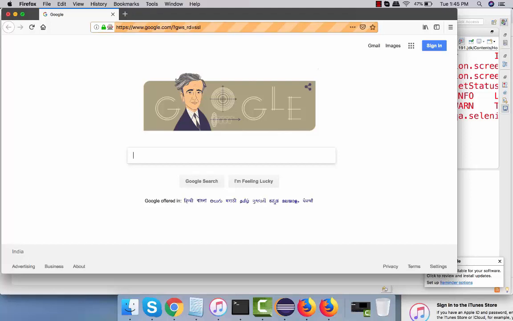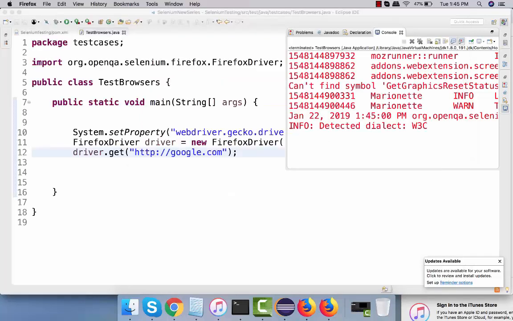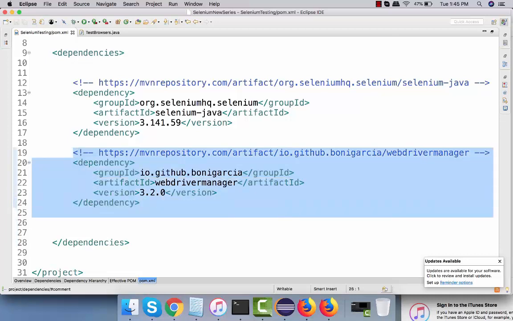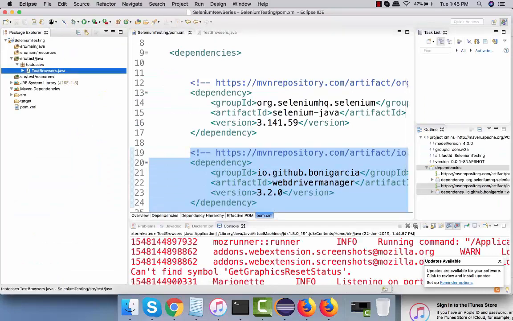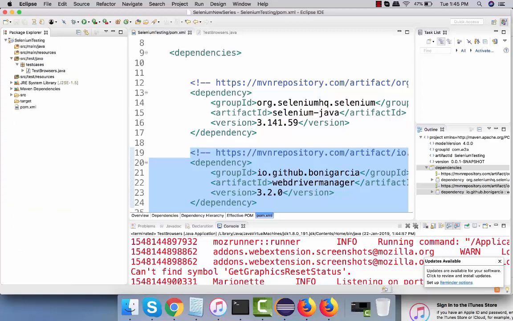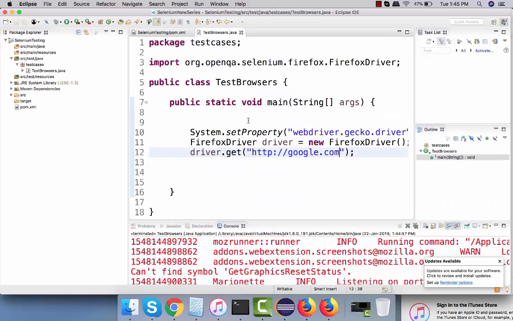Now, how can we automate this with the help of the WebDriver Manager dependency, the one that we have added? Once you have added it over here, you're going to find it added as a jar file in our project. In the next session, we're going to see how we can automate this and how we can configure other browsers as well. All right, thank you.